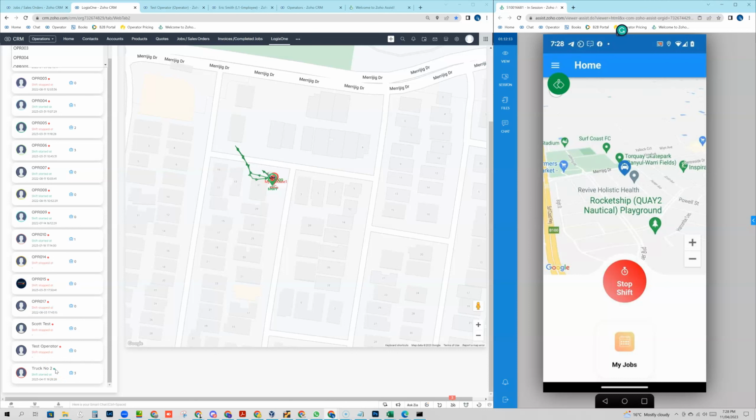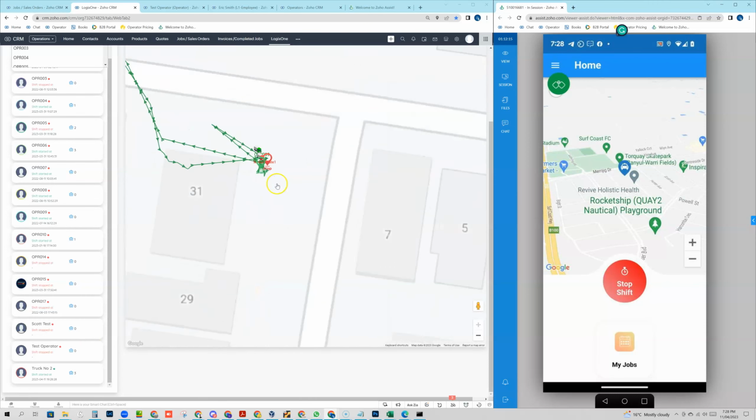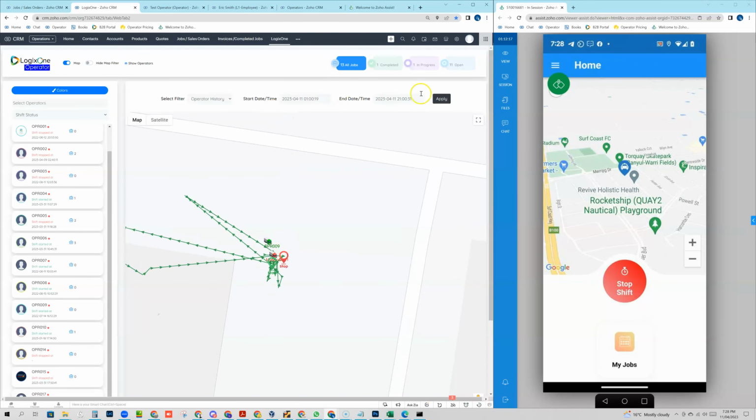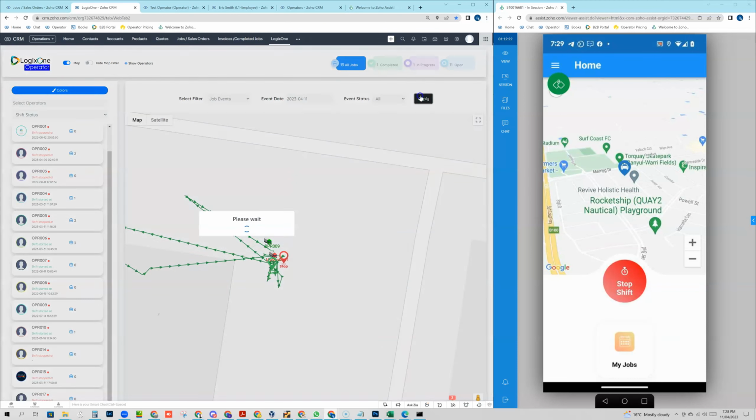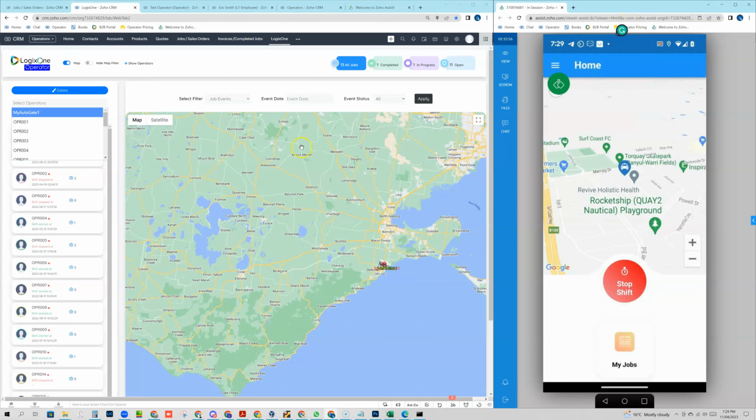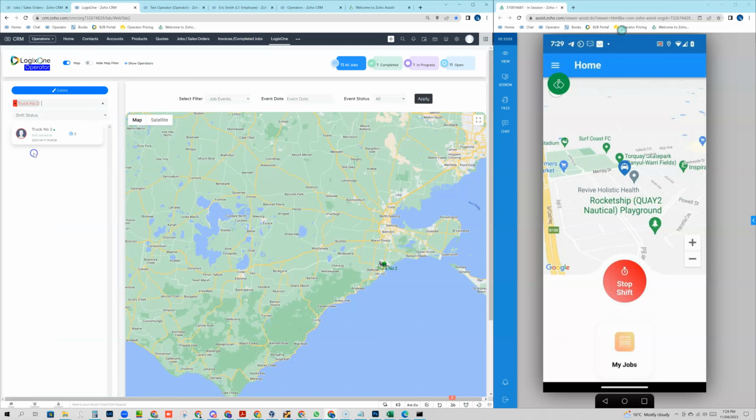All right, and so if we zoom in here, let's go back to the job events. And you'll see here, we've got all our operators. What we'll do is we'll just isolate in on truck number 2, and then you can see that there. And you can see truck number 2 is now green. You can see the truck's name, and you can see up here that their shift started at that time, and you can see that they've got 3 jobs associated to them.